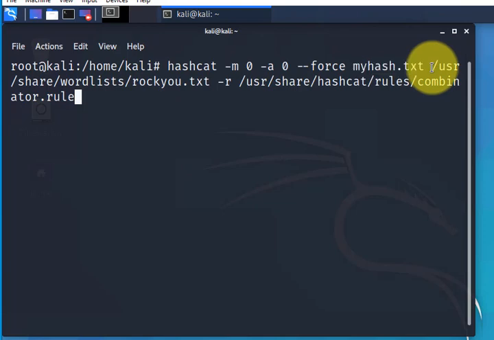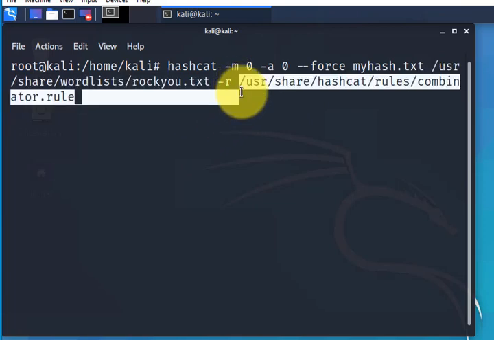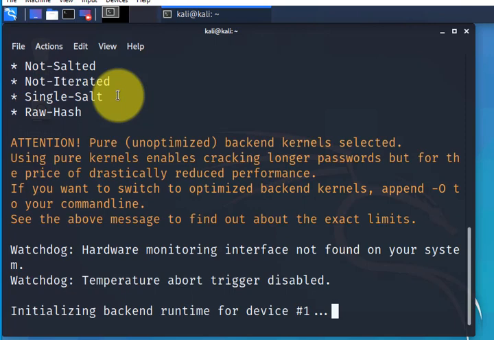The next part is the path to the rockyou.txt file. And lastly, -r, and it's the path to /usr/share/hashcat/rules, the combinator rule. This will allow combinations after it's gone through the dictionary. Now I've used reasonably easy passwords, so it should do this fairly quickly. Let me just hit return, and you can see it's kicked off. This is going to take two or three minutes, so I'll pause this until it completes.